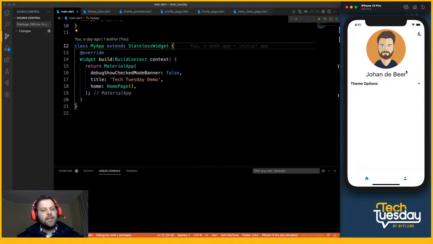So the situation is we need to implement dark mode. And we need to implement it in a place where it's accessible to all widgets within the app. We don't want to change one screen and then when the user navigates back, it's back in white mode. That's not a very good user experience in my opinion.